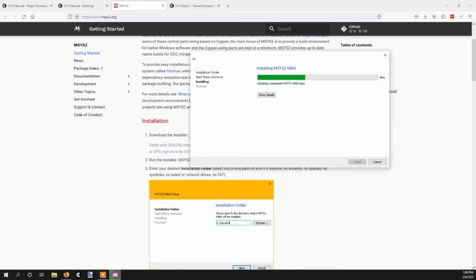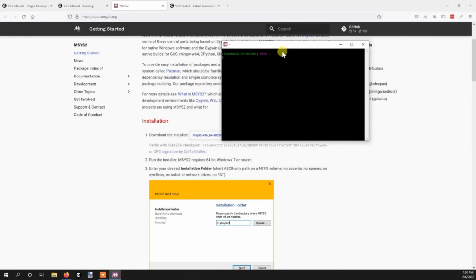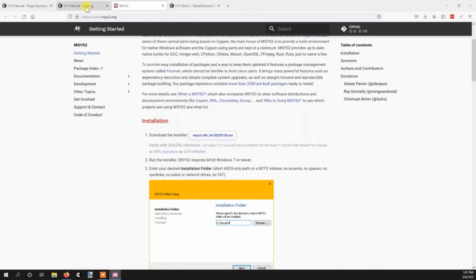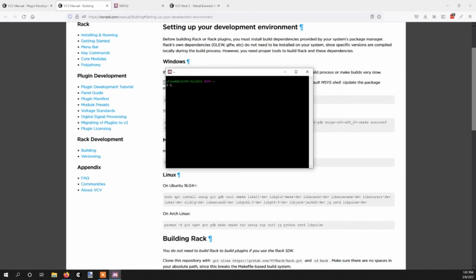I hit pause for a second. Okay, it's installed. It says run MSYS2 64-bit now, so I'll hit finish, and it's going to pop open with MSYS. And this is bad. This is exactly what they told me not to do. Don't run MSYS. It said run MinGW 64-bit, not the default MSYS shell. Install MSYS2 and launch the MinGW 64-bit shell from the start menu. Very important because it kind of prompts you like, hey, how about MSYS? And you're like, nope, exit.